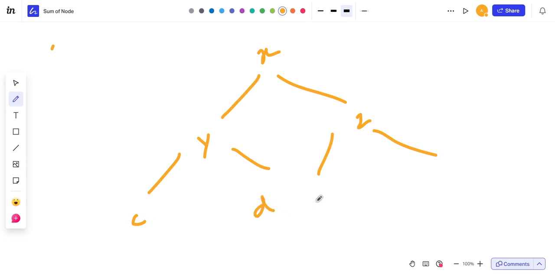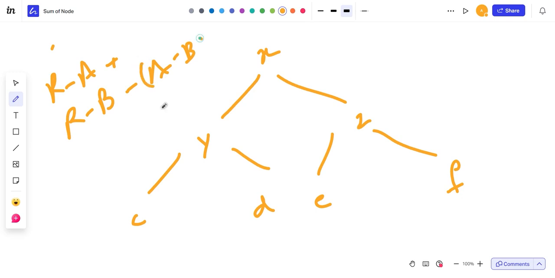Here's C, D, E, F. Okay, we're going to have this A and B. And we have to select A and B in such a manner that the path from root to A plus root to B, minus the common path if there is any, should be maximum. Okay. So in this case, you have four paths from root to the leaf because there are four leaf nodes. That is this node, this node, this node, this node.